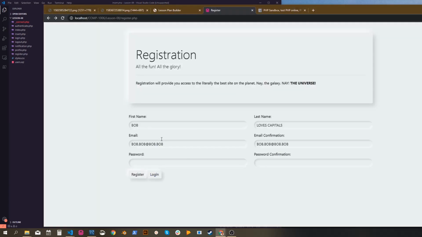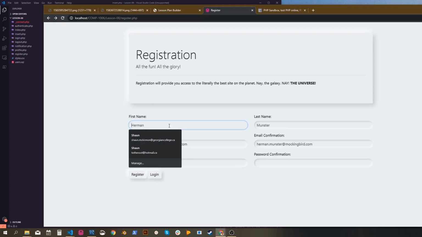So let's go back here and we'll refresh. And we're going to change the first name to be a script tag. This is how I hacked most of you. So we'll do an alert: "You have been hacked." Now that might not work because those are double quotes.